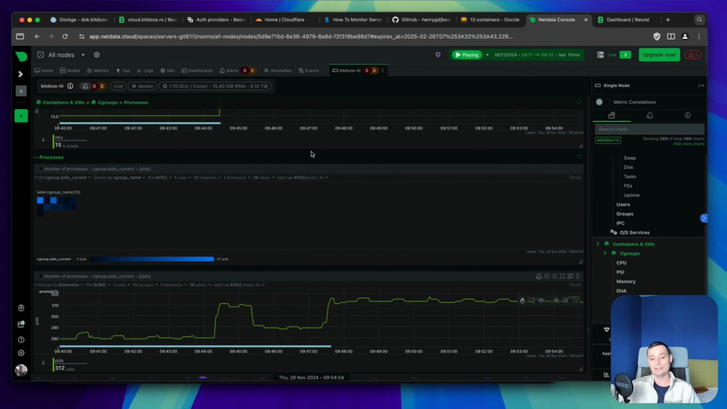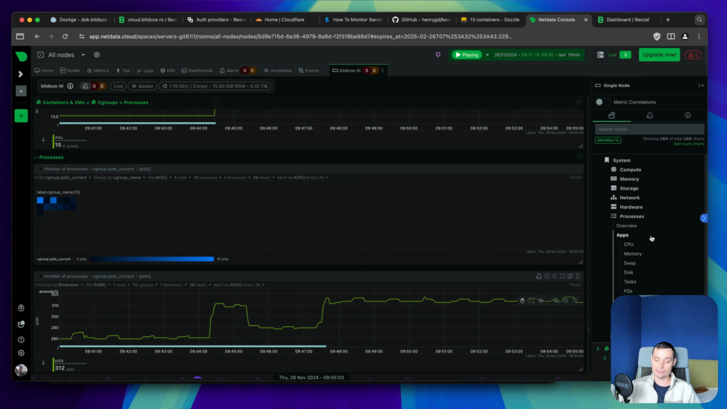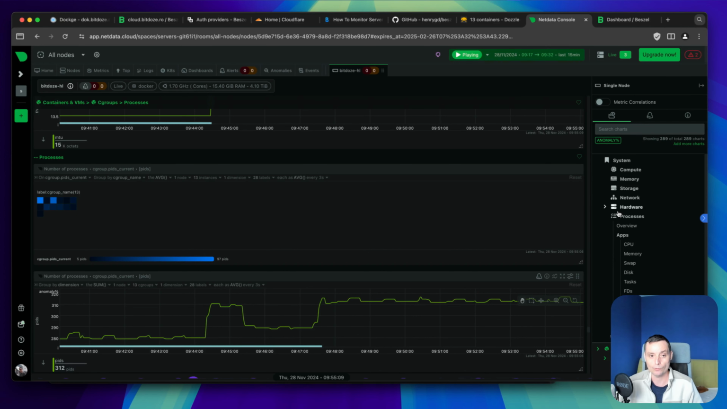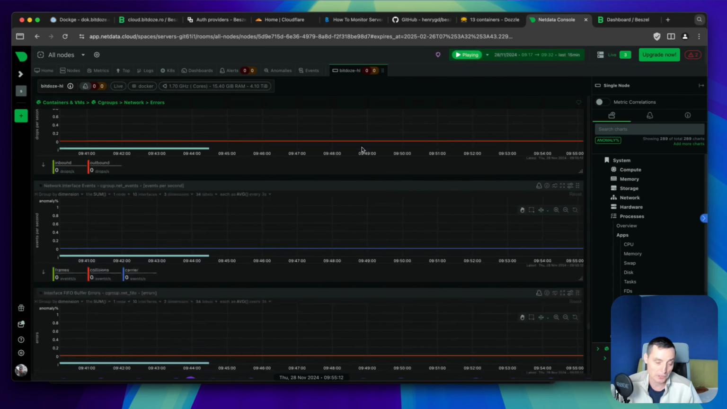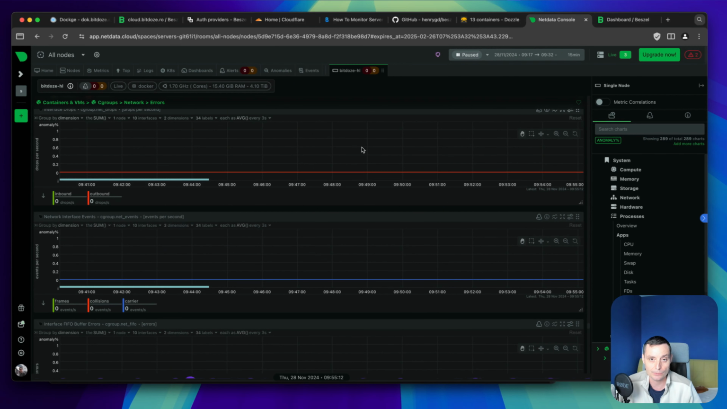Especially if you are not an OS administrator, it will be easier for you to just go in here and browse the graphs and the details, and maybe you can have a better overview of what is happening. And yeah, this is free to use. You can give it a try and see how it's working.